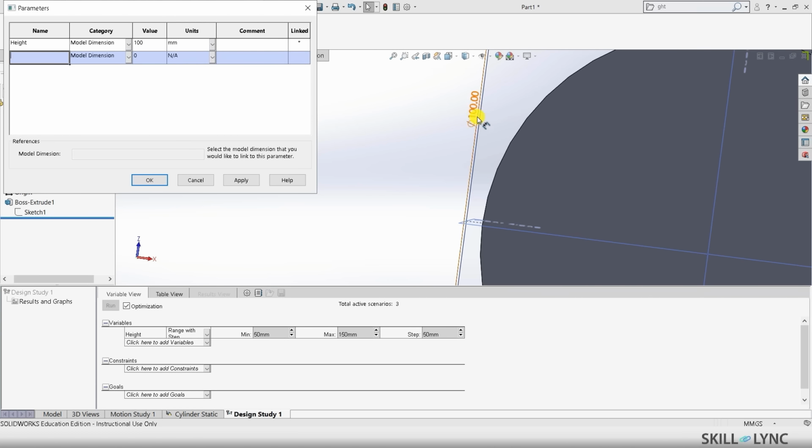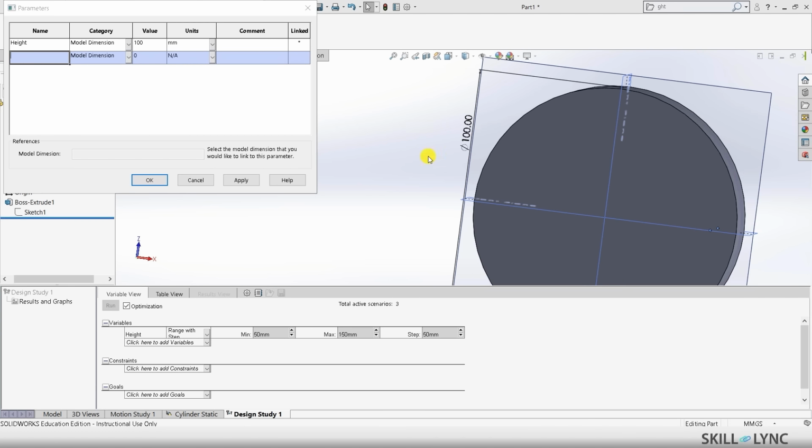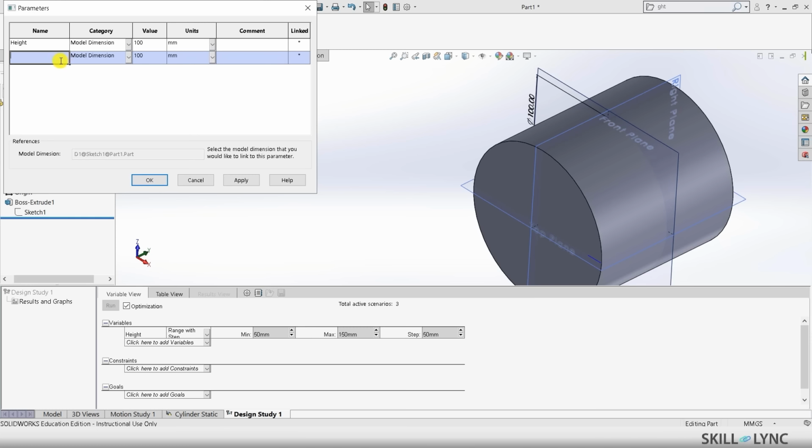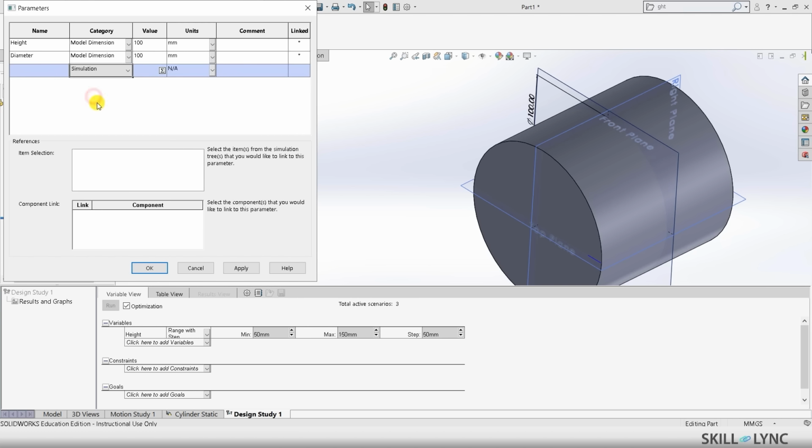Here you can see the 100 is showing up. So you can do this if one of your dimensions is not showing up. You can just go back to your model and define it in the sketch. Let's go add 100, and I'll say this is diameter.